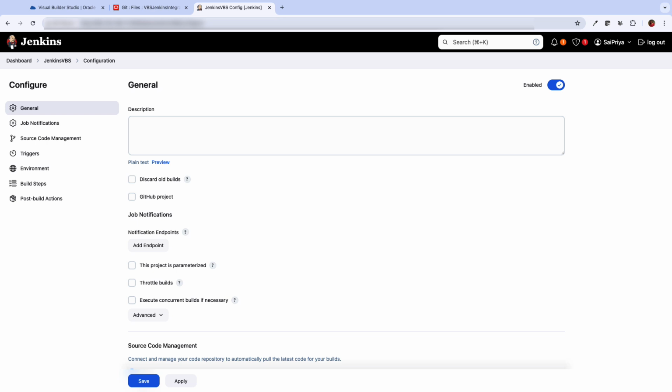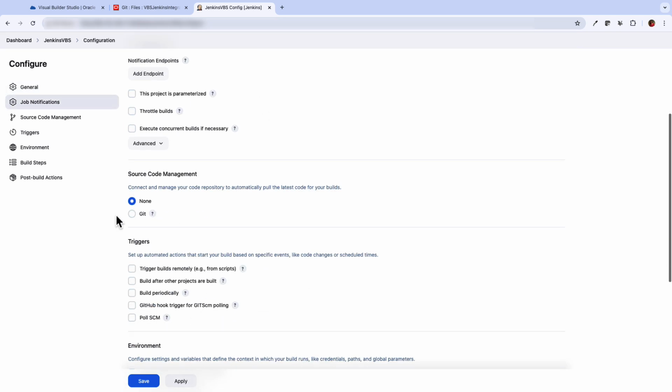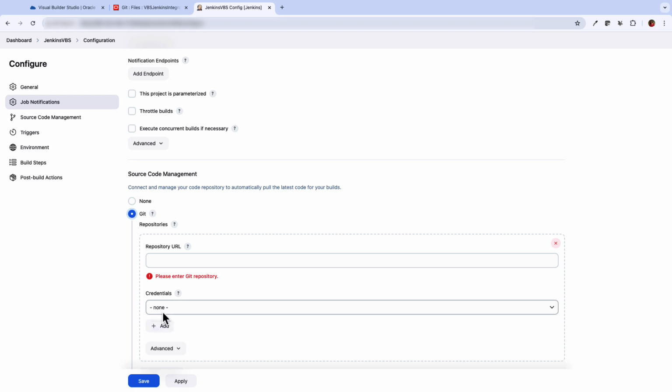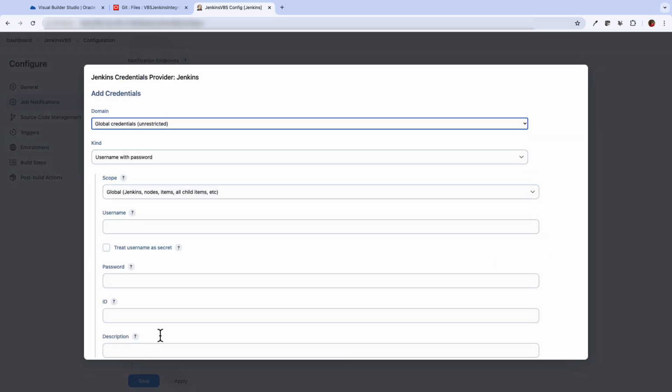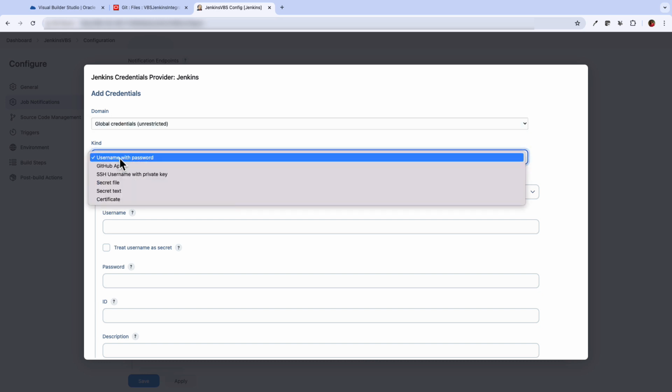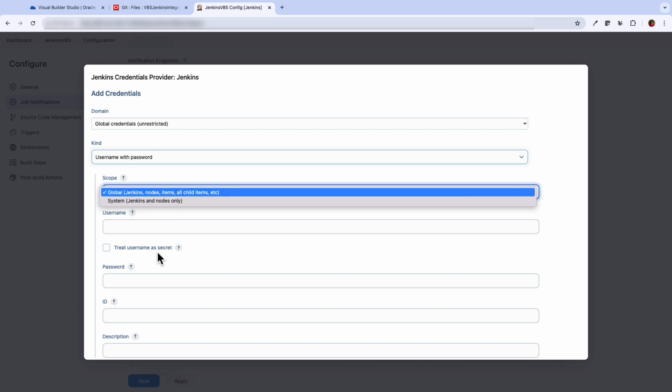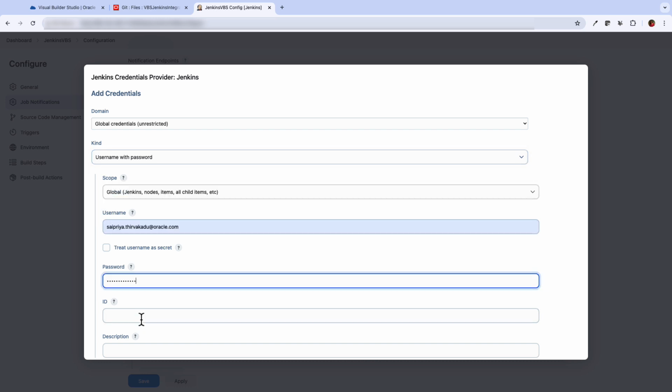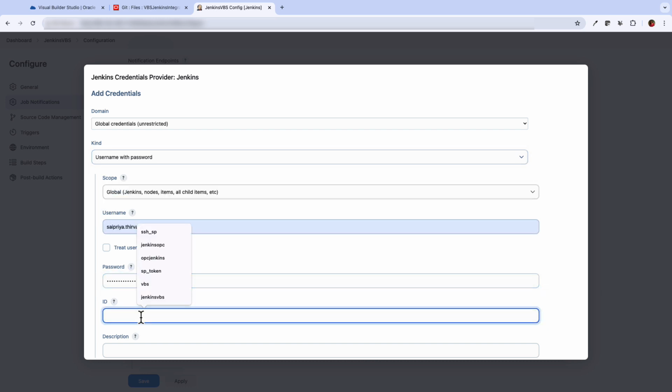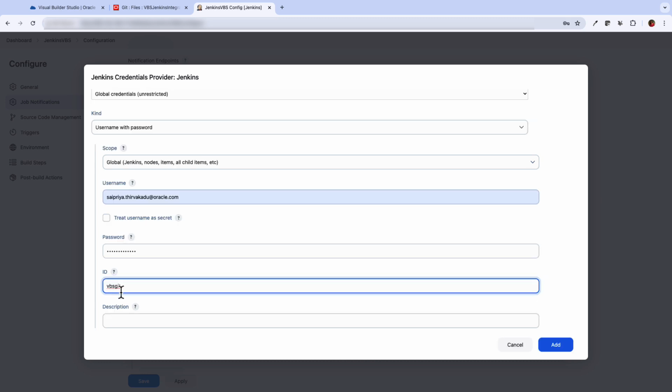Once the project is created, we need to make sure that we configure the same Git repository used within the Visual Builder Studio. To do this, we need to add credentials so that Jenkins can access the private GitHub repository hosted within Visual Builder Studio. For credentials, choose Global Credentials as the domain, username and password as the kind. Enter the OCI account username and password. Here, we'll give the ID as VBS_Git and click Add.